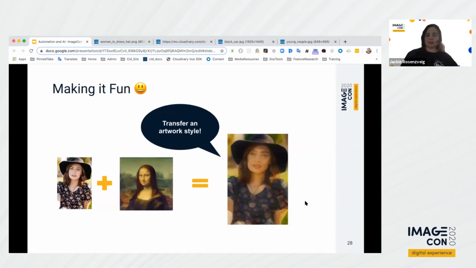You can allow your users to take their photograph and merge it with an art, any kind of work of art, and see how they might look if they were painted by that same artist.